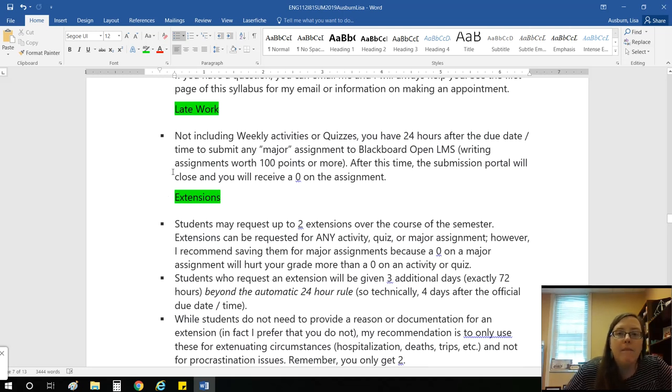However, I do have major assignments like your annotated bibliography, your major papers, your extended bibliography. Those can be turned in late. Everyone automatically, without even having to ask me, has 24 hours after the due date to submit a major assignment.